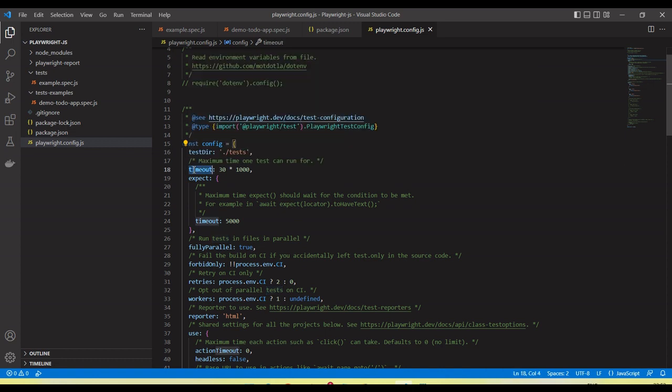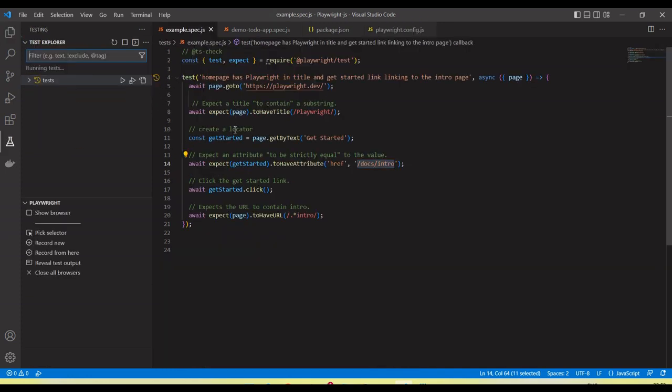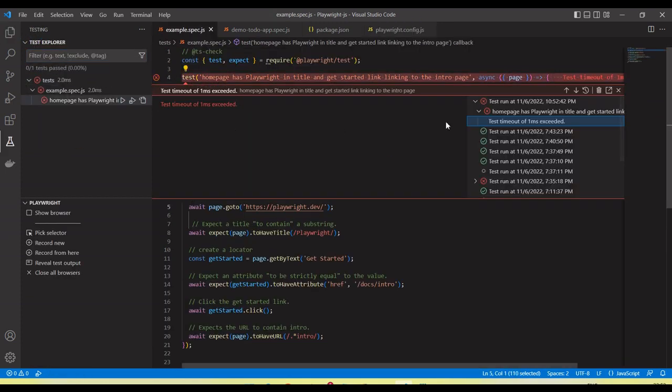Then we have a timeout here. This is the maximum time to run the test script. If I reduce this, suppose to 1:1, and run the test, you will see the test will fail.